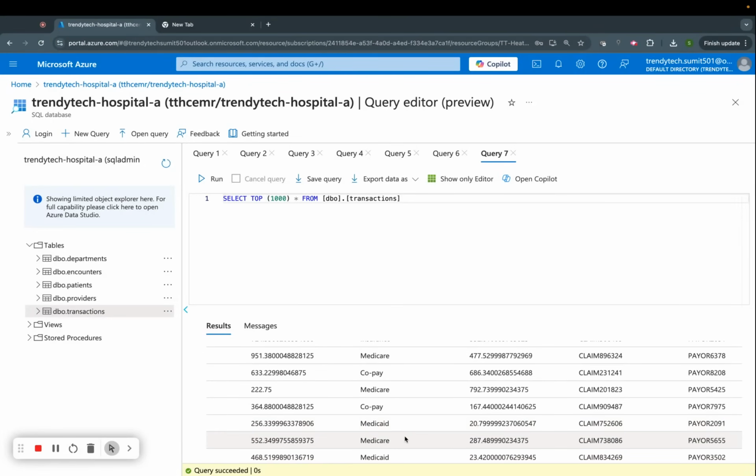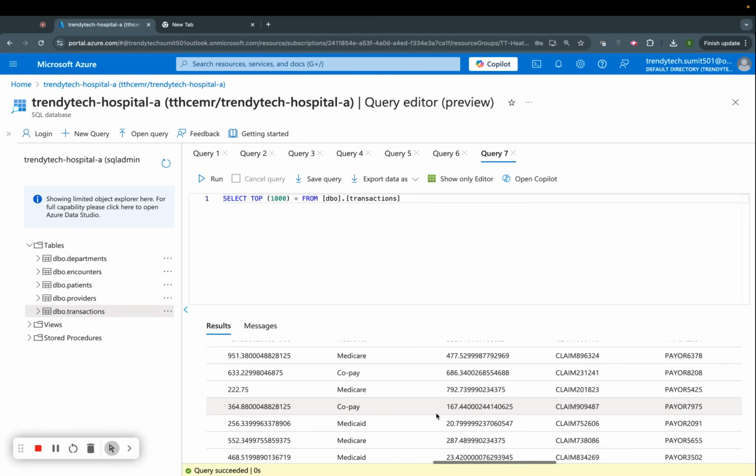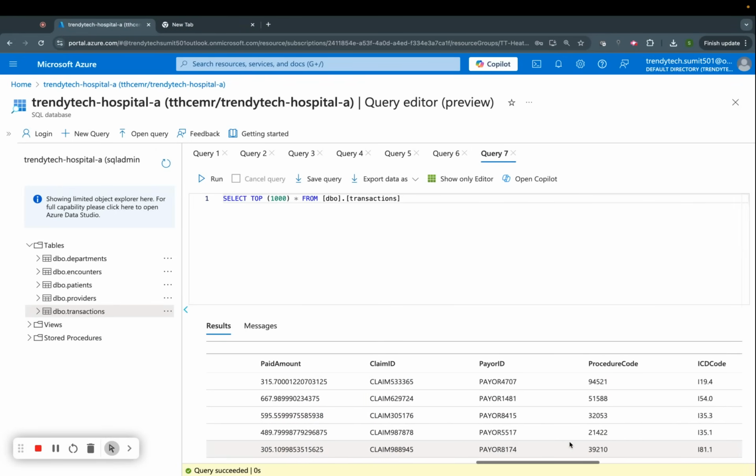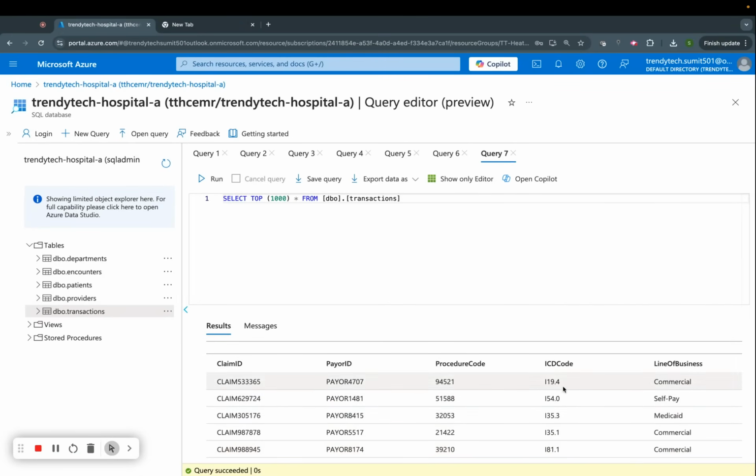So just like in India, we have some government yojana, right, where they say 5 lakh scheme from government side. Same way in US also, it is Medicare and Medicaid. One of them through the central agency, one of them through state agency, right? So that's what these are, different through government, central government or state government, right? And the claim ID, payer ID, procedure code, ICD code, right?